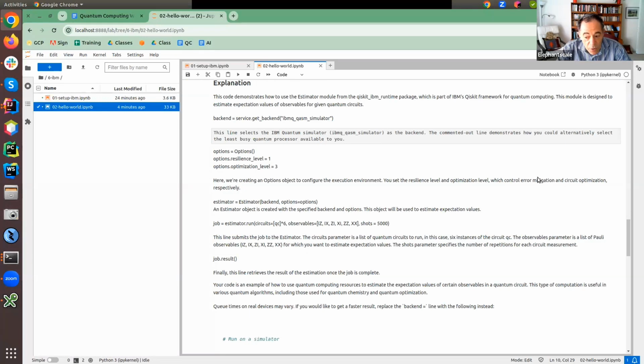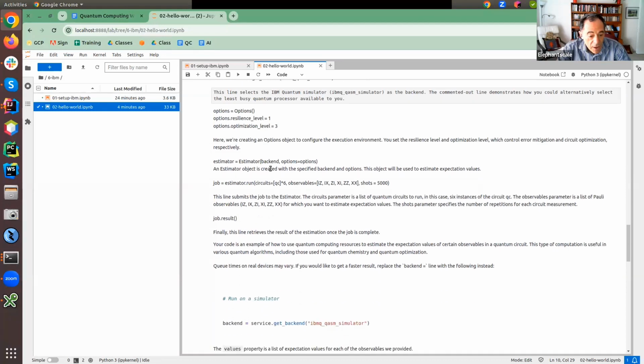Now, we're not solving real problems, so we just remember that that is possible, but we're not doing anything unreal. And then we talk about an estimator where we use the backend, which may be a simulator or maybe a real one. And we give it these options. So we just created the backend and created the options, and now we are using it. Now, all that is left to do is to run it. But first, we note that the observable parameter is a list of Pauli observables.